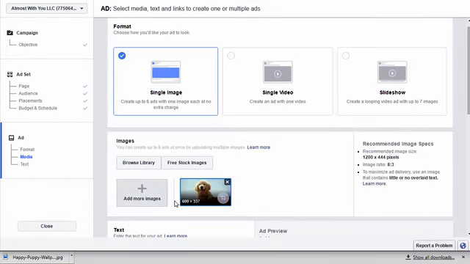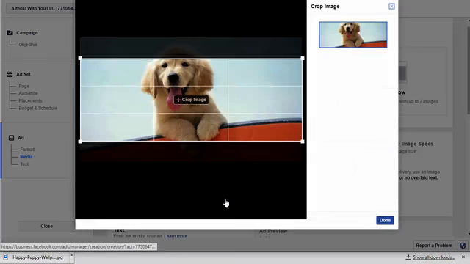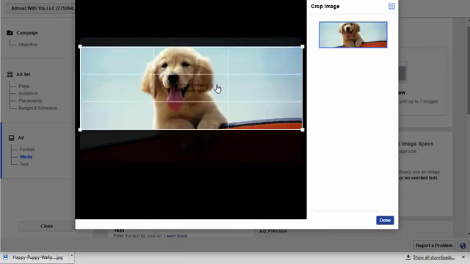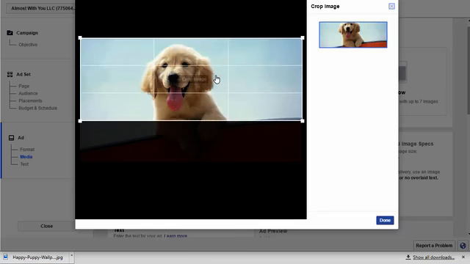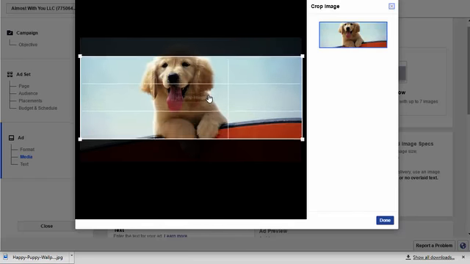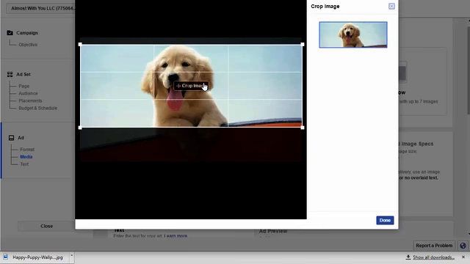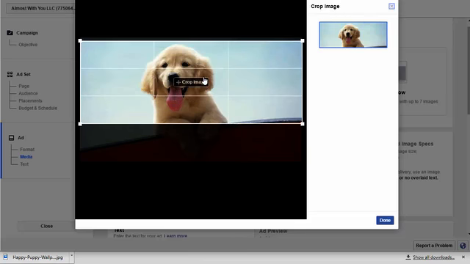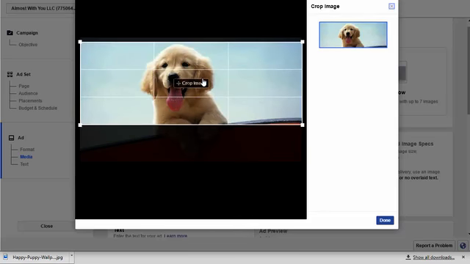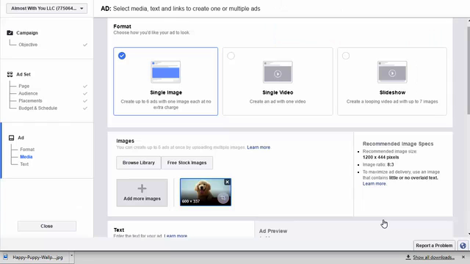And this one says it's 600 by 337, and it gives you an option here if you want to crop it. So what it does is it already sets aside the size that it's going to show. So I generally will resize it like this, just get most of the puppy with his tongue hanging out. I'm going to go ahead and hit done. So it's cropped the image.